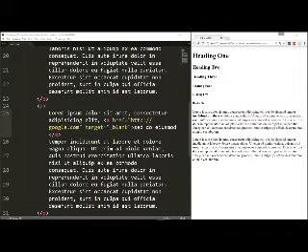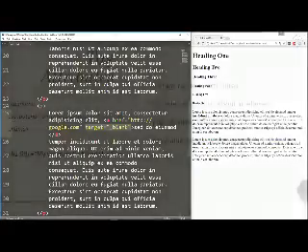And you usually only want to use target blank if it's an external site. If you're going to another page on your website, you don't want that to happen. You don't want all these tabs opening up when you're just navigating the site.